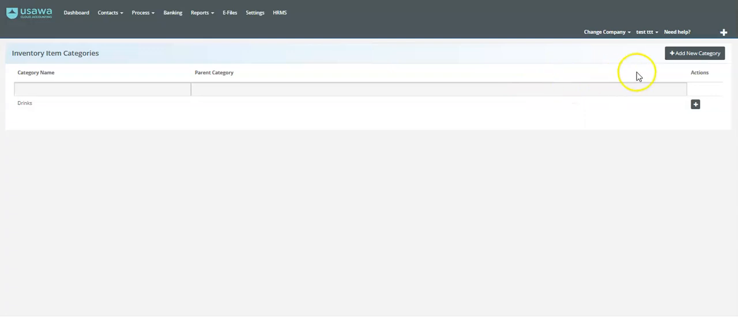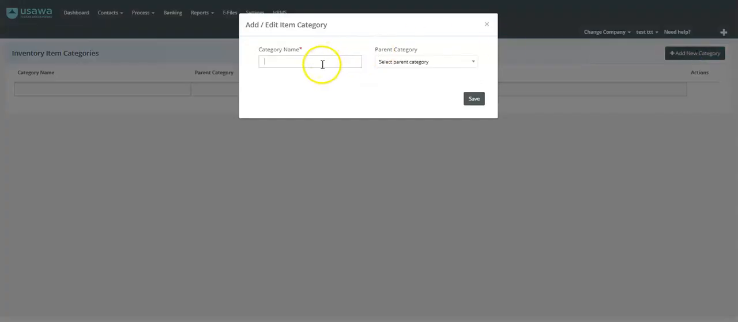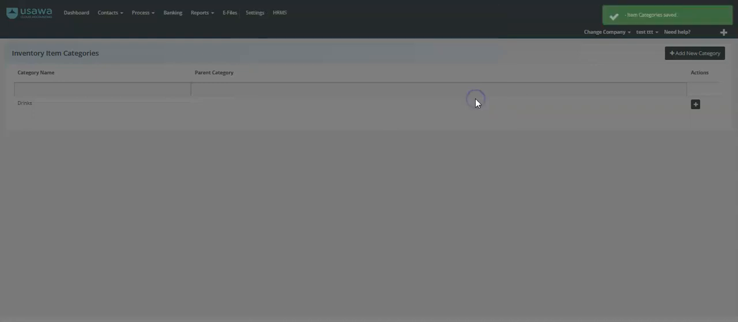To do this, click Add New Category. Enter the category name, Energy Drinks. Select the parent category and select Drinks and save.